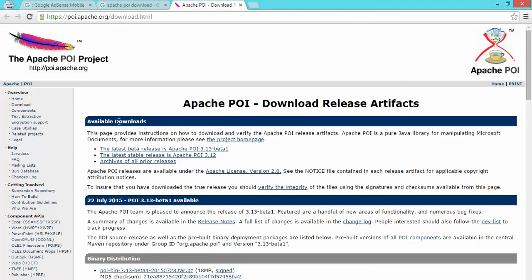So you will get some additional information like what are the beta versions available. The beta version that they are working on is 3.13, and the latest very stable version is POI 3.12. So I highly recommend using the stable version. So I will click on 3.12.